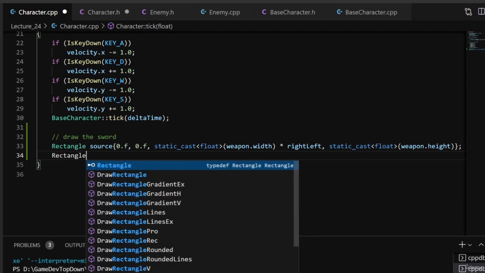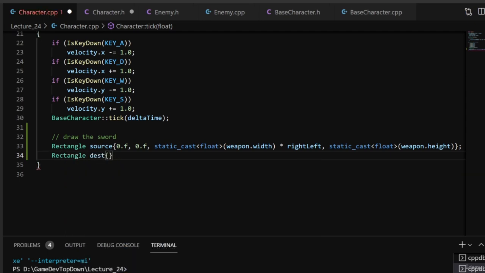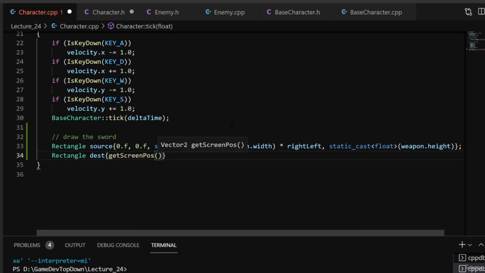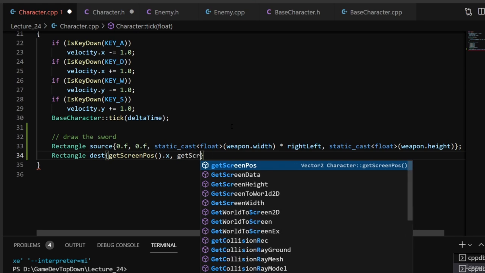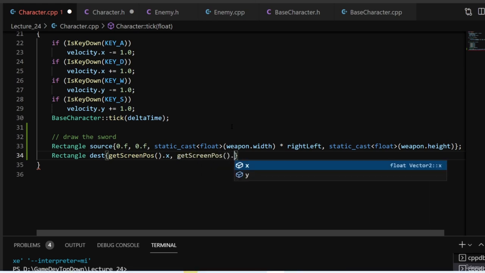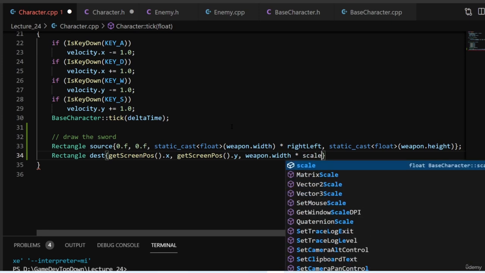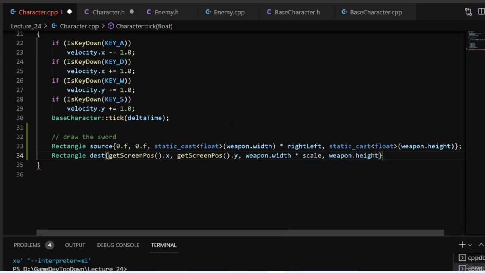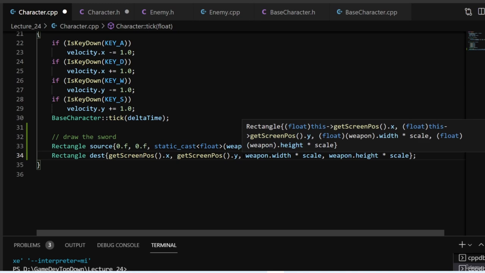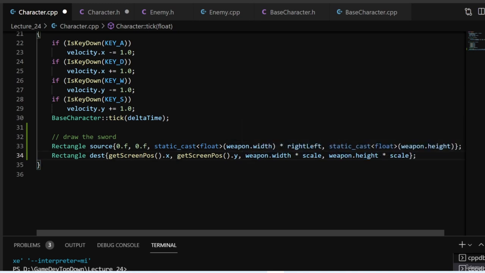Now for the rectangle called dest. The X and Y on dest are going to be the screen position to draw this texture. For now, let's just use screenPos.x and screenPos.y. This will be the screen position for the character. Now width and height for dest are going to be the width and height that we wish to draw the texture at, and we'd like to scale this texture up. So we're going to use weapon.width times scale and weapon.height times scale. Now when you multiply an integer by a float, the result returned by this multiplication is a float value, so we don't need to cast this to a float.